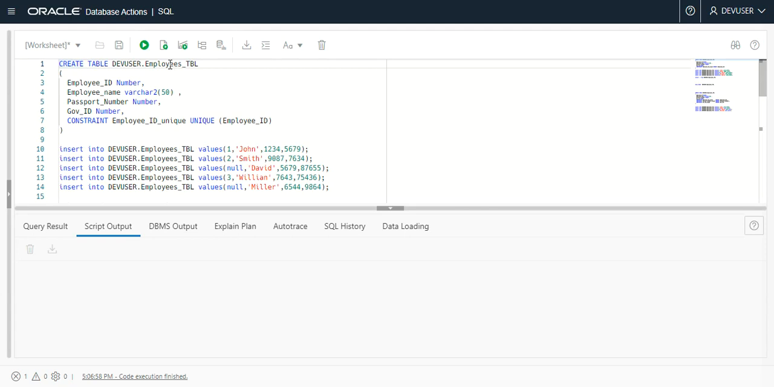In this example, I will create a table employees_tbl. Employee_tbl has employee id, employee name, passport number and government id. Here I will create a unique key on employee id. Let's create this table first. Table created successfully.